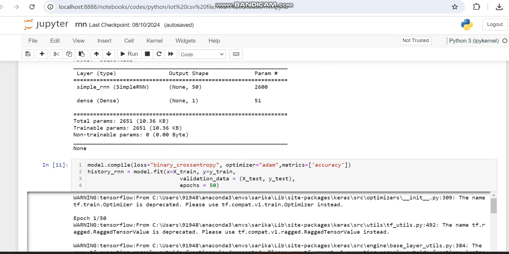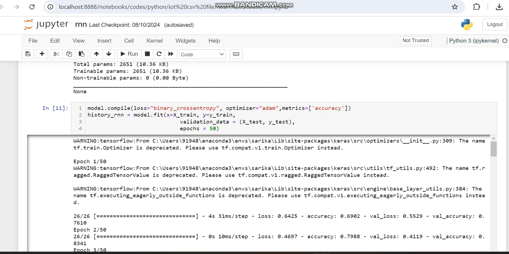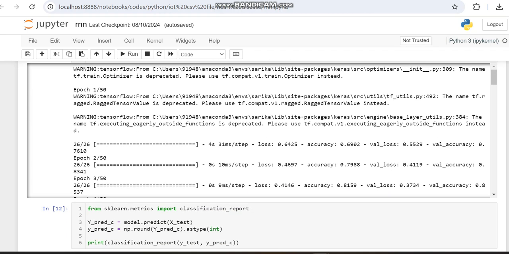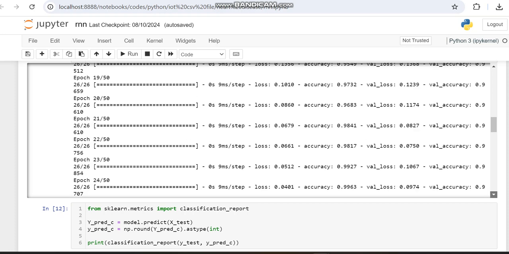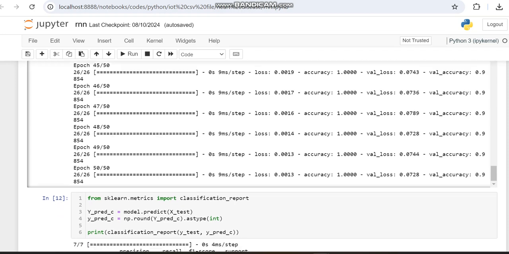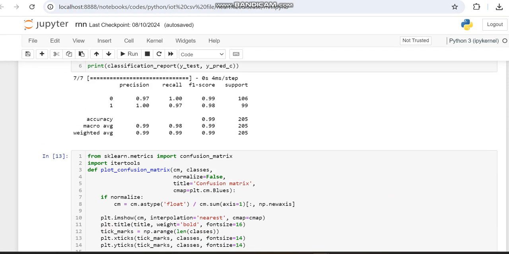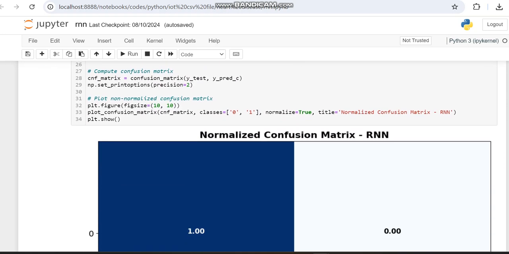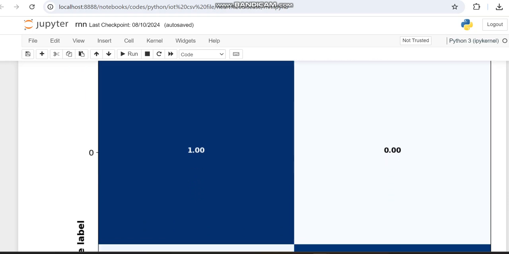Then we are compiling our model with the loss, optimizer and metrics. Here you may notice the optimizer is Adam, and then we are training our model by using the fit function, with variables like X train, Y train, X test, Y test, and it is trained for nearly 50 epochs. You may notice that for 50 epochs we have got the loss, accuracy, validation loss and validation accuracy. Then we displayed the classification report for the Adam optimizer with values like precision, recall, F1 score and support. Then this is the confusion matrix definition, and then we are plotting the confusion matrix for the Adam optimizer.